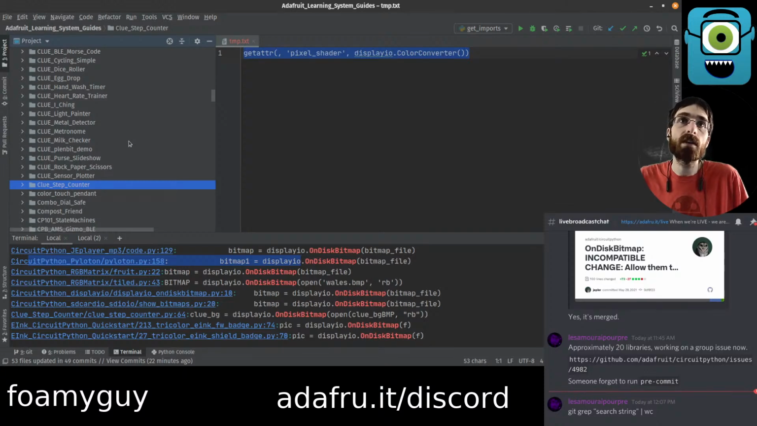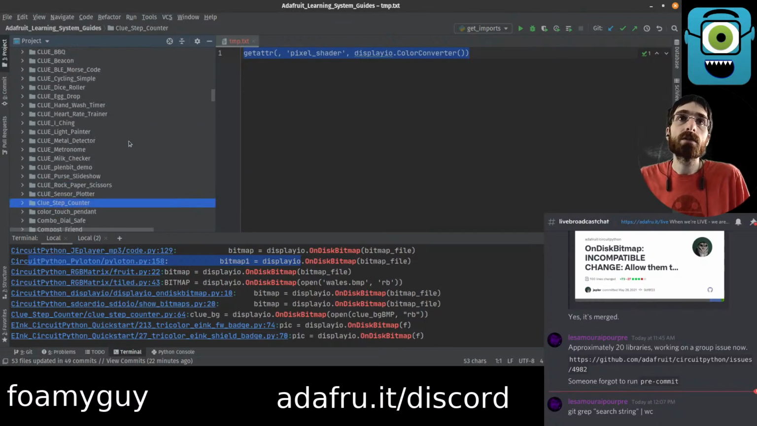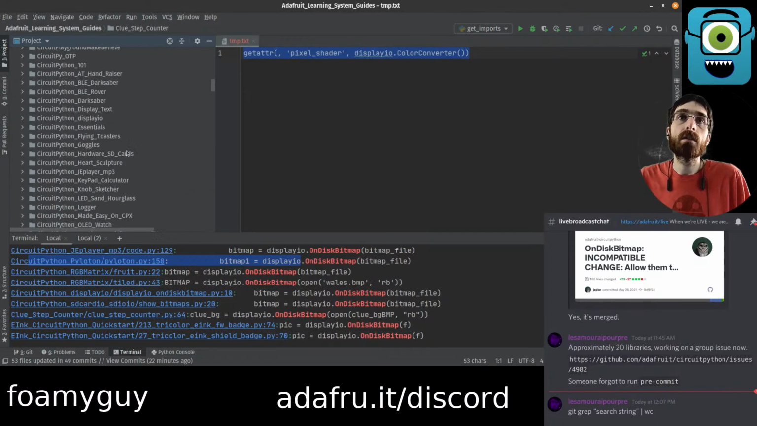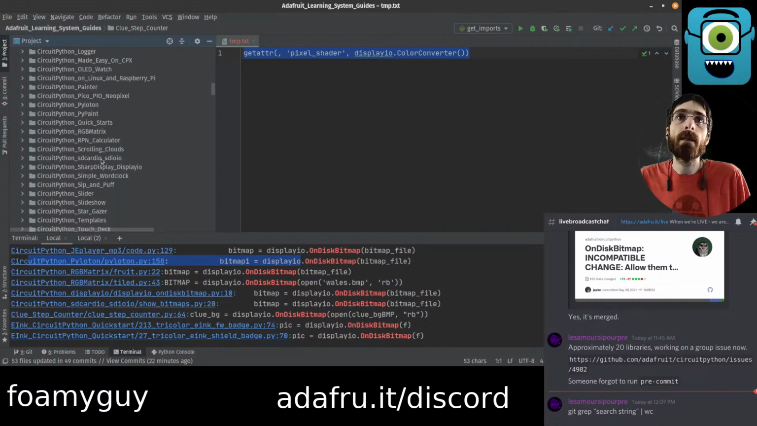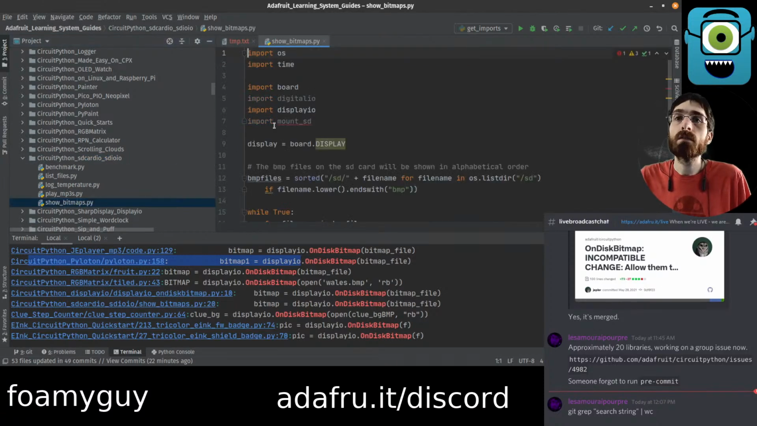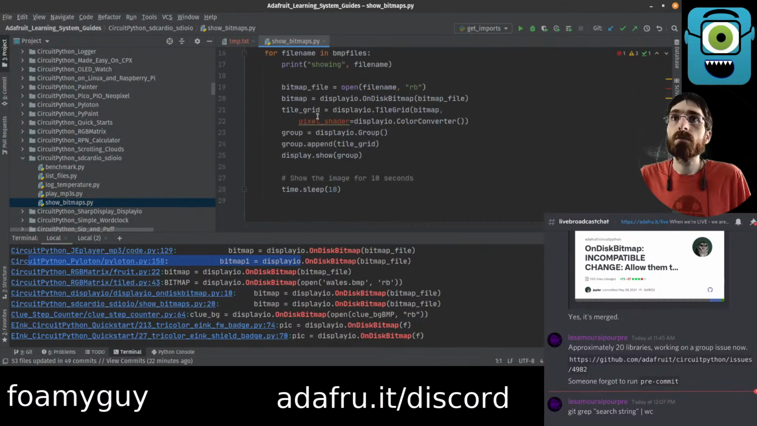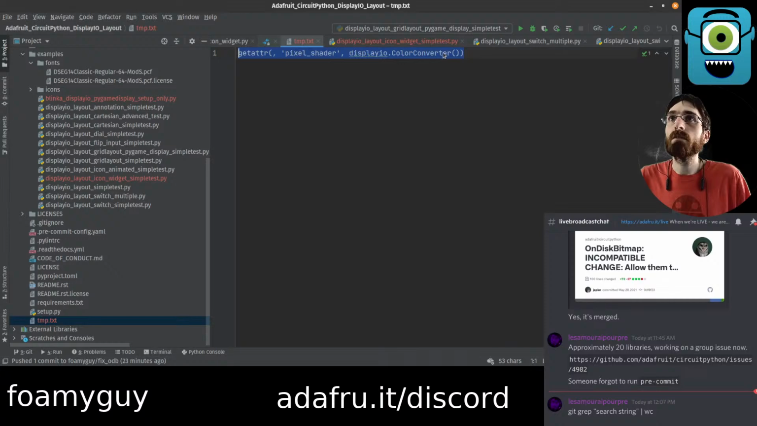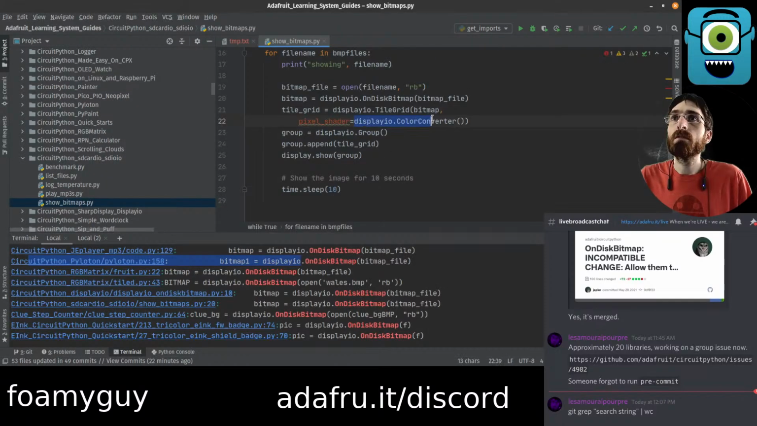SD card, SDIO, Python. Here, this is in bitmaps. No, we don't have the bitmaps. Then show bitmaps. 20. Okay, here's our tile grid. Bitmap.